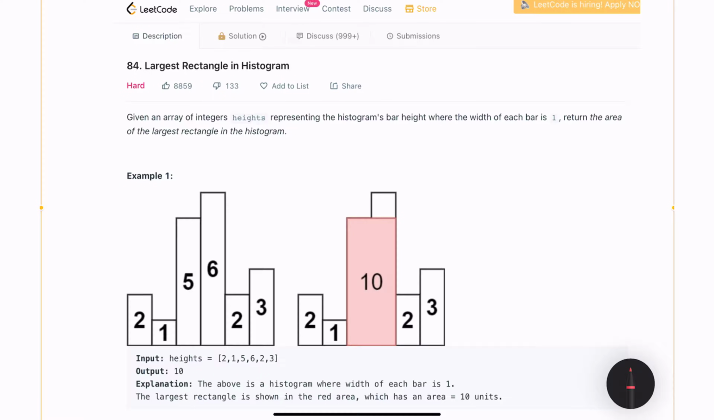Hello everyone, in this video we will be solving a hard problem, number 84, largest rectangle in a histogram. The problem statement is, we are given an array of integers heights representing a histogram's bar height where the width of each of the bars is 1. We need to return the maximum area, or the largest rectangle, that we can build in the histogram.